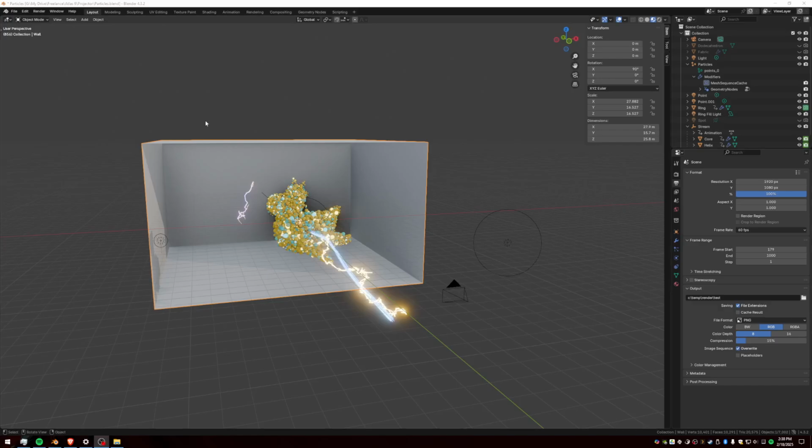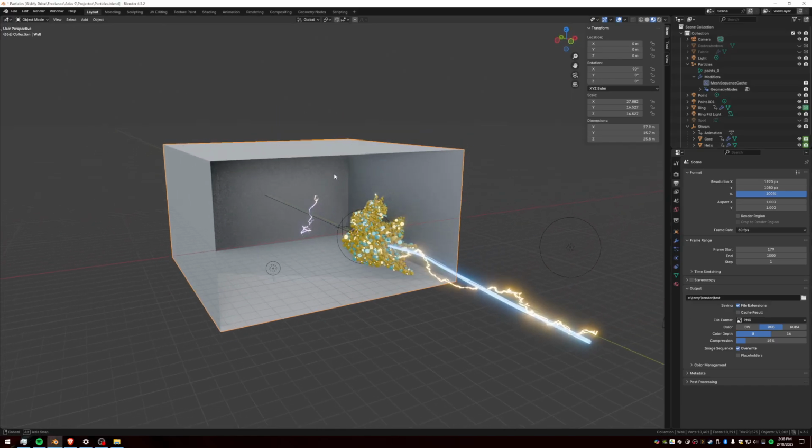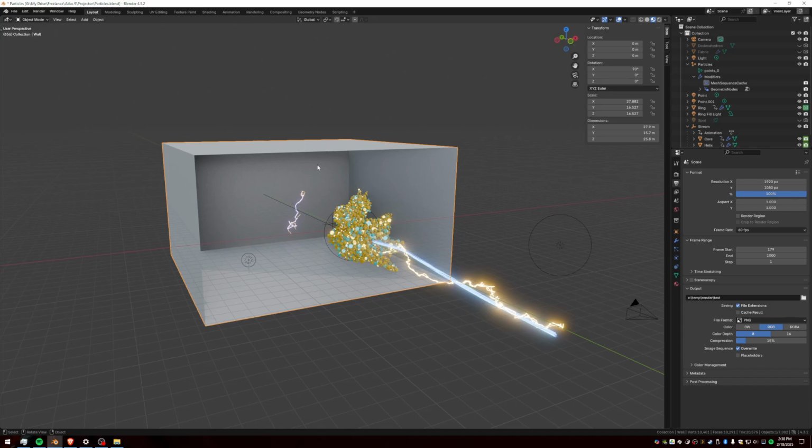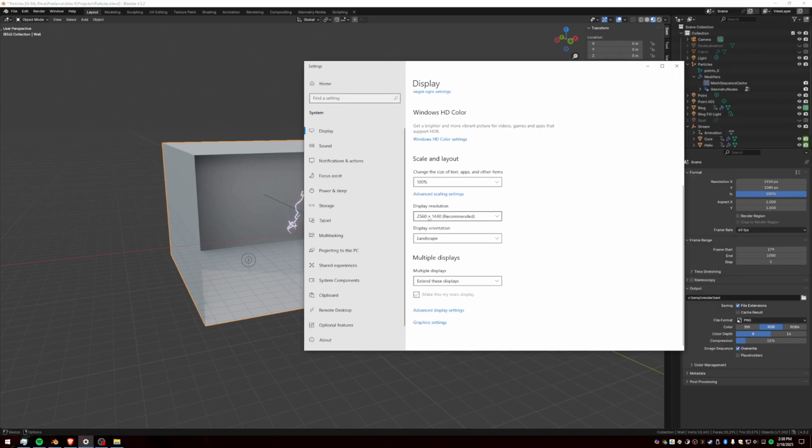Hey guys, wanted to share this quick tip about getting a live render or live 3D view render going so that you can use it for a projector or something like that if you have an exhibit going. So the first thing I'm going to do is head over to my output and make sure that my resolution here matches the actual resolution of my display.